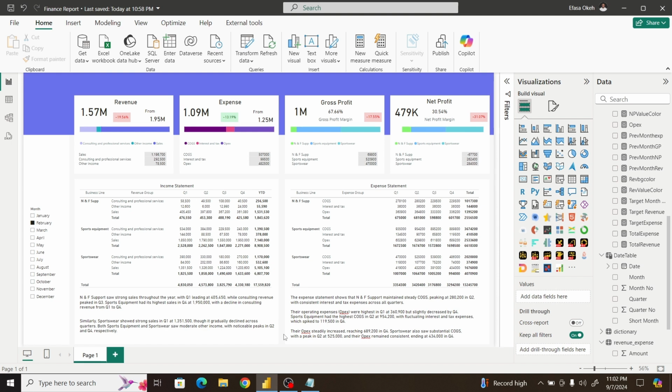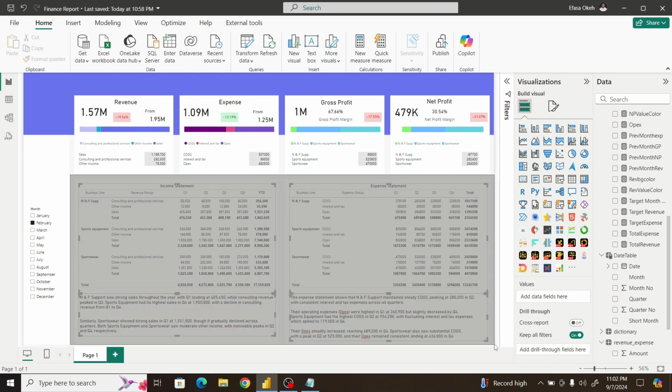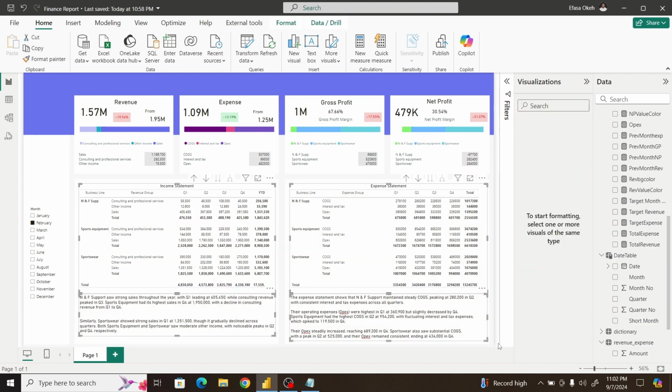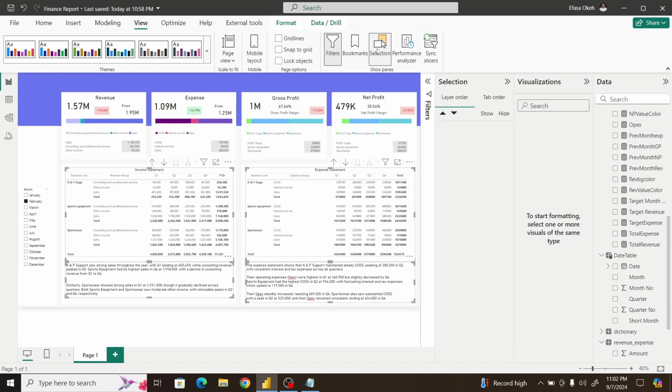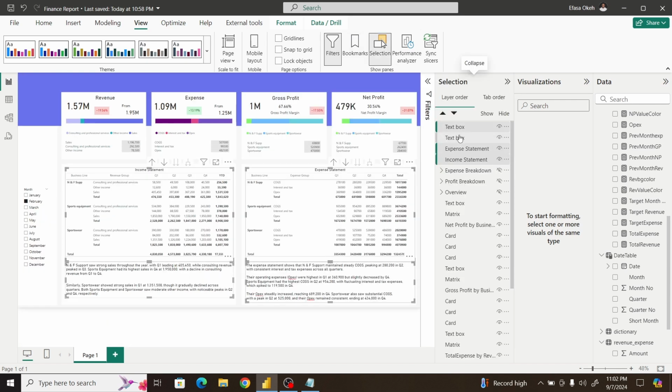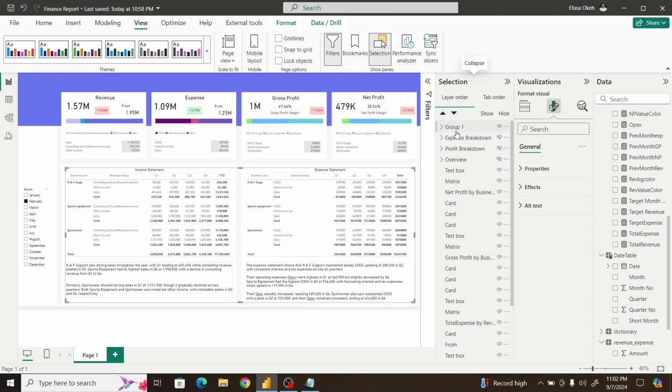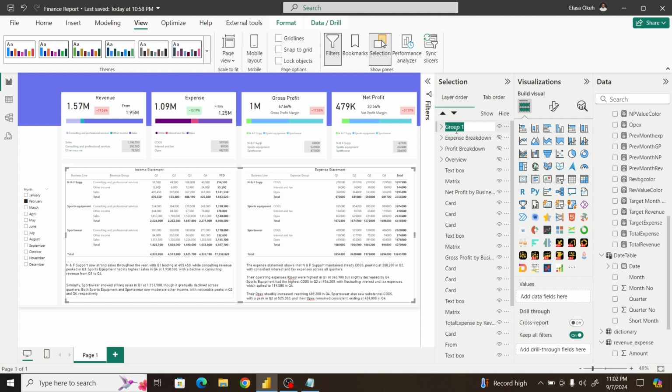But remember our navigation. So what we need to do now is to select everything we have here once more. The next thing I'm quickly going to do is come to View, Selection. We have everything selected, so I'll right click, I'll group and say group. Now we can rename this group to income / expense statement.